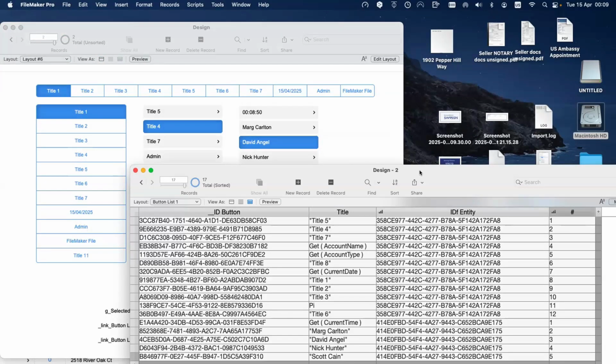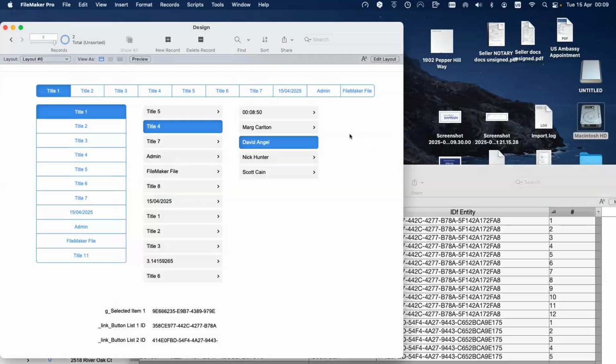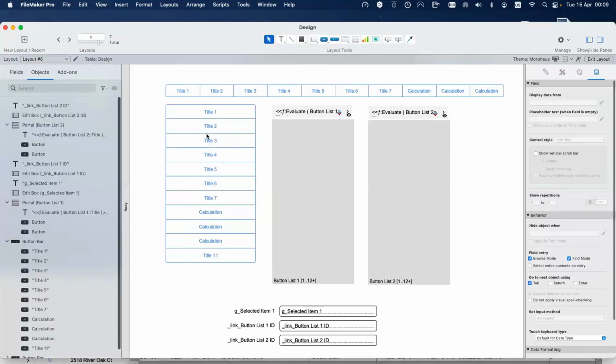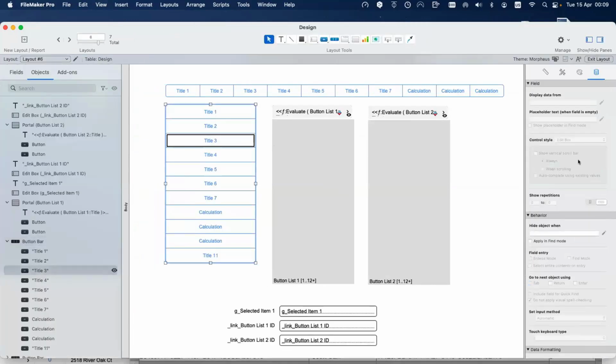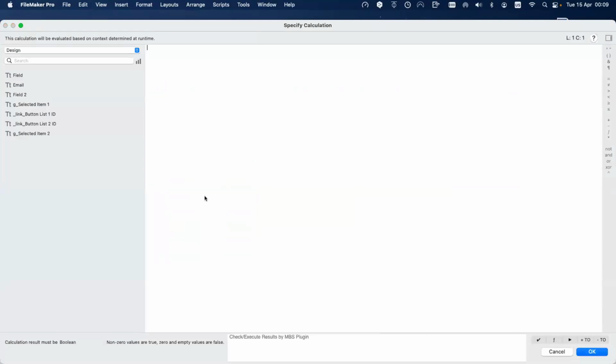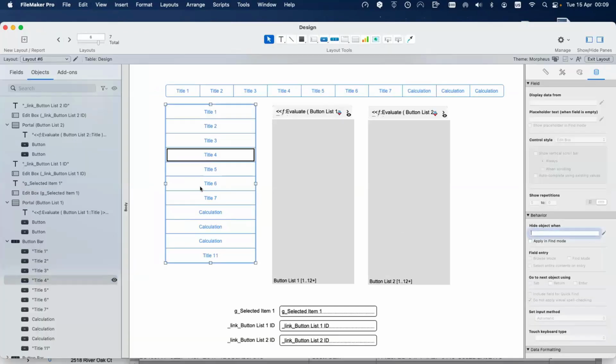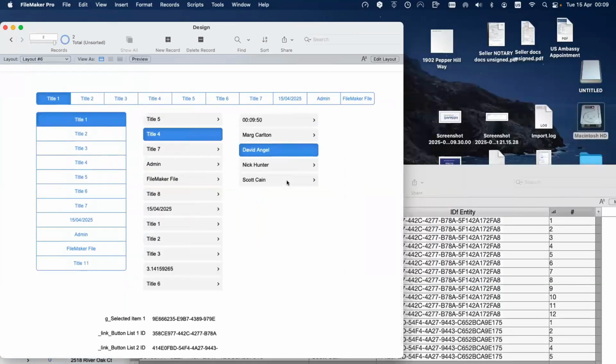You can, for example, say, I'm logged in as Nick Hunter, and I just want the button that Nick Hunter can see. Try to do this here. It's a nightmare because you need to go to each of them and put the calc here and here, and here and here. Here, you just have a relationship, so you can do whatever you want.